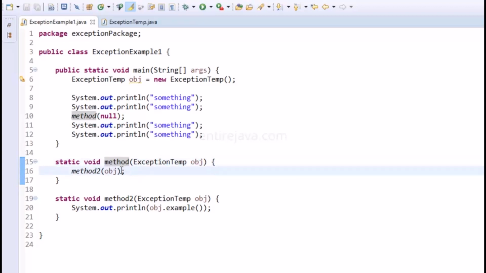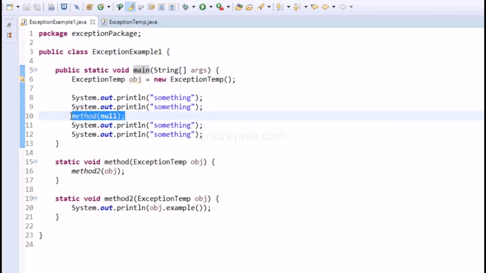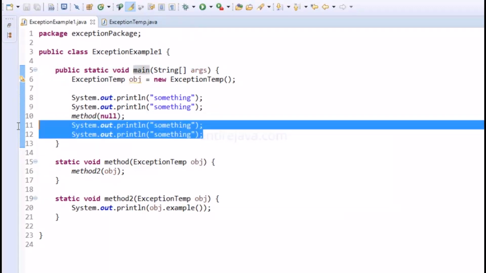The JVM keeps throwing that exception, and it will eventually end up in the main method. And even in here, we don't have a catch block or a handler code, and hence JVM will just stop executing the rest of the instructions, and it will just abruptly stop the program.